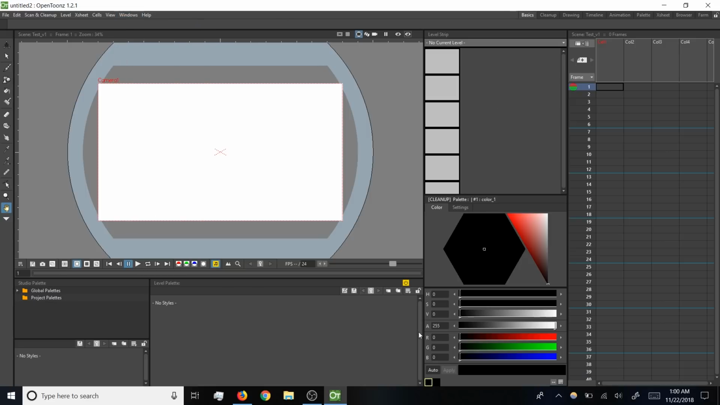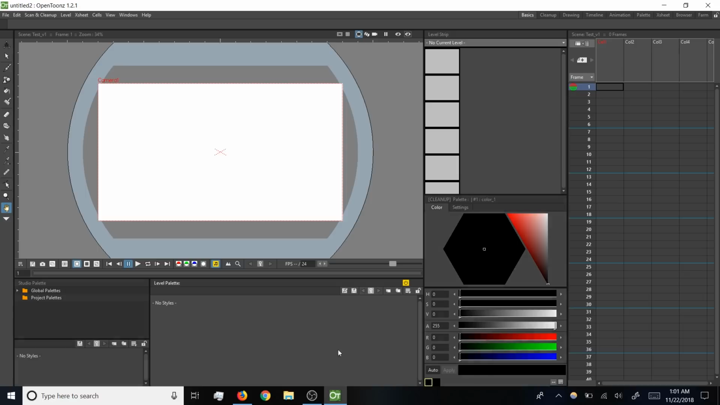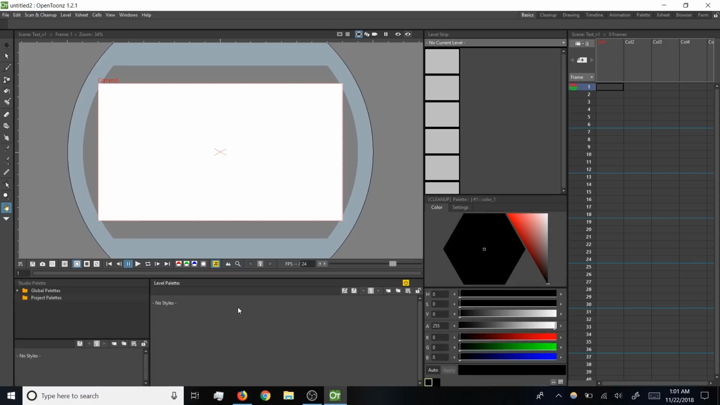Within Basics, there is a lot of stuff, and we're just going to focus on five areas today. Those are the Viewer, the Toolbar, the Level Strip, the X Sheet, and the Level Palette. The other panels, we'll talk about some in future videos, but for right now, don't even worry about them. A little more detail about our five main panels going from left to right. In the Toolbar, we've got a number of tools, and we'll talk about some in the next section when we start drawing. The Viewer is where you will see and work on the imagery of your animation.